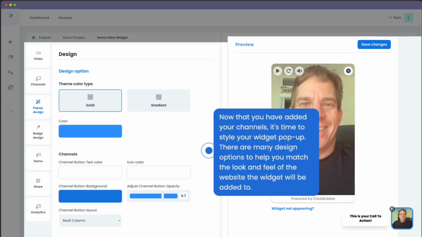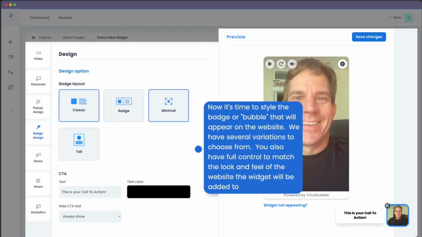Now that you've added your channels, it's time to style your widget pop-up, and there are many design options to help you match the look and feel of the website the widget will be added to. Moving down, our second styling is the badge or bubble that will appear on the website. We've got several variations to choose from. You also have full control to match the look and feel of the website the widget will be added to.